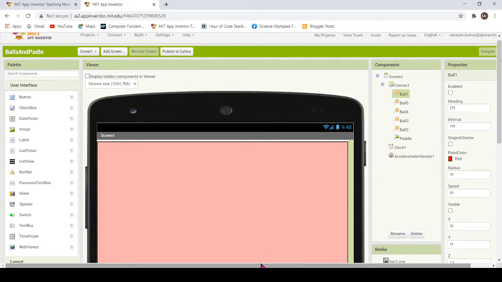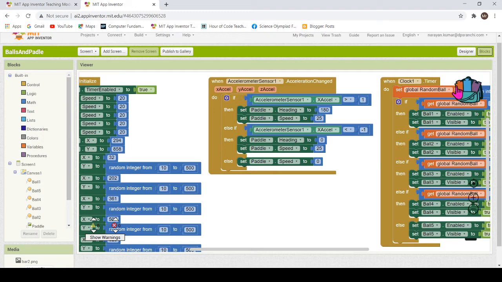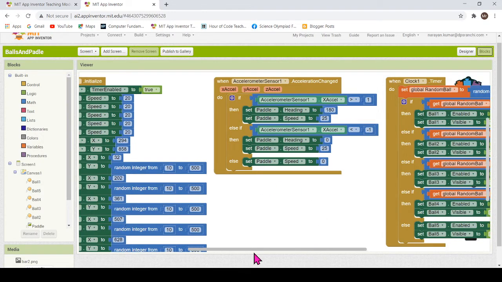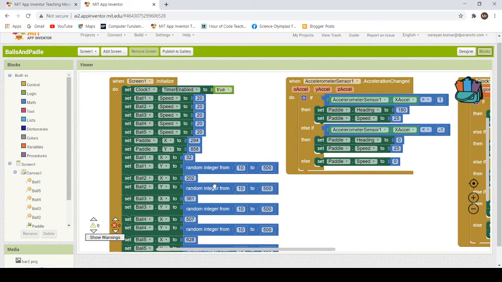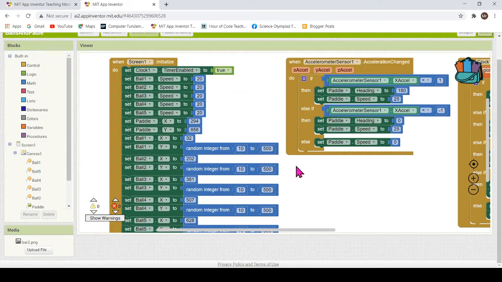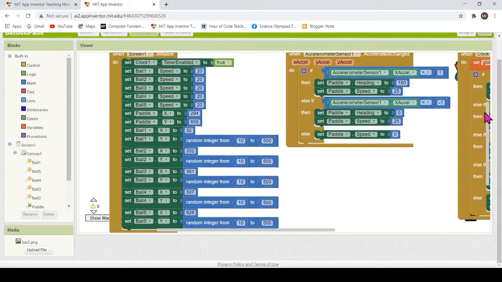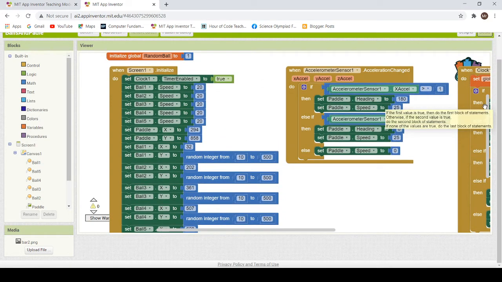Let me show you the coding as well, what we have done so far. You can see in this coding block, we have written the code for when the screen initializes. So whenever the screen initializes, we have set the speed of each ball and we have set the location for each ball initially, where the ball should be. Okay, this is what we have fixed, as well as the ball locations for the balls.